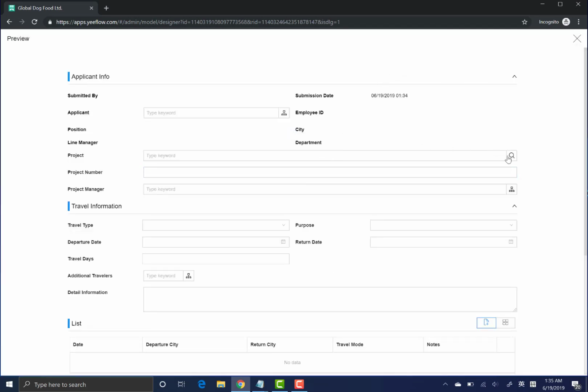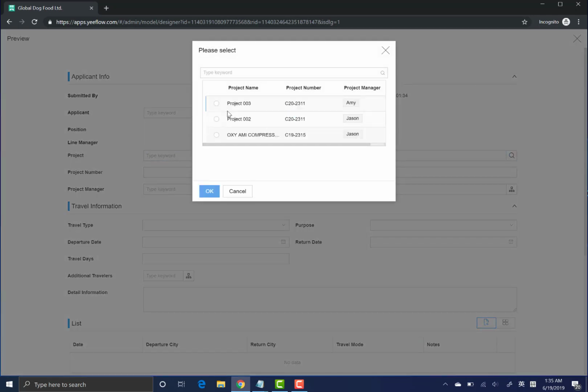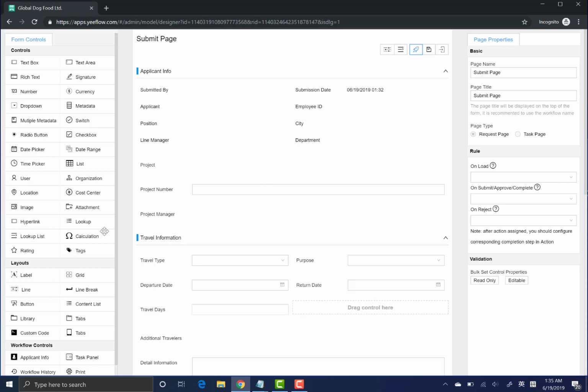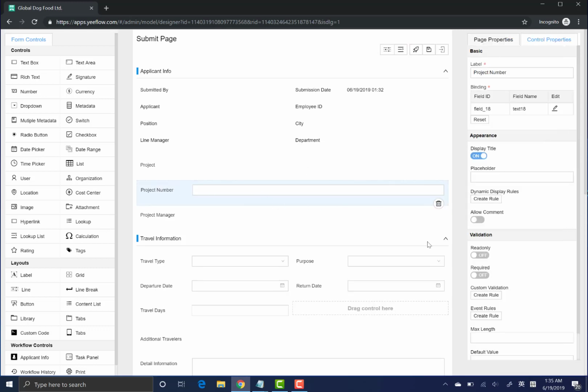And now if I select a project, let's say project 03, the project number is here, and also the project manager is Amy. If I click OK, you can see the project number and the project manager are automatically displayed. So we can set those 2 fields as read-only.